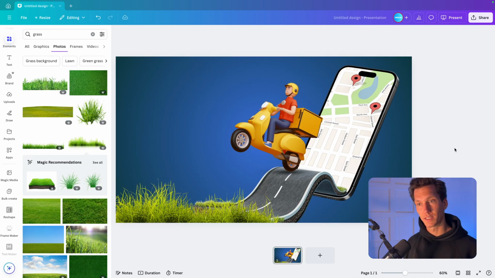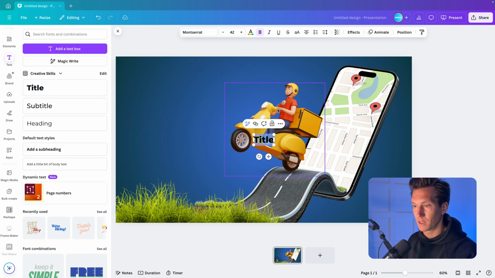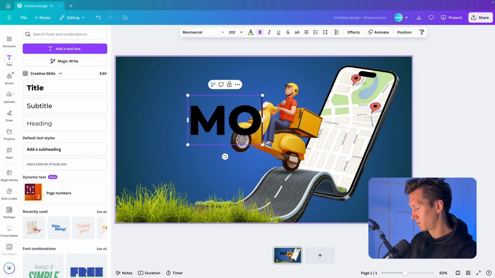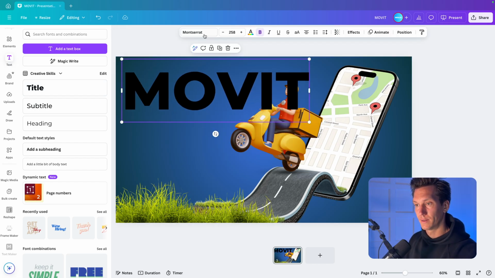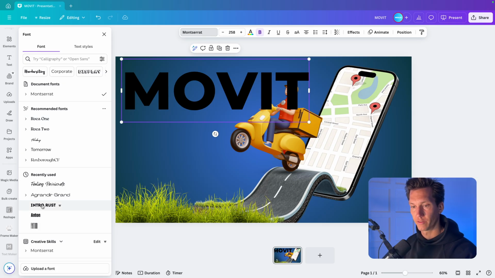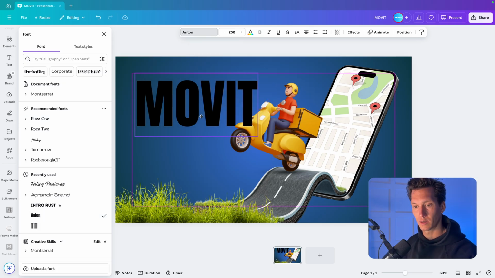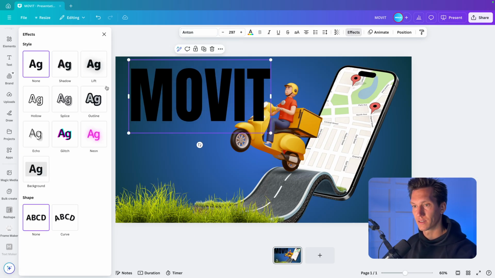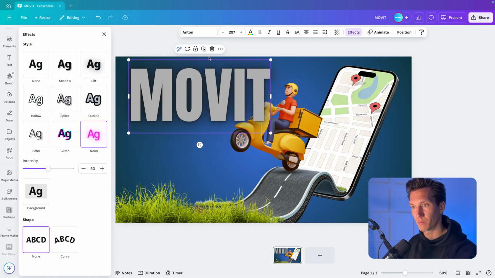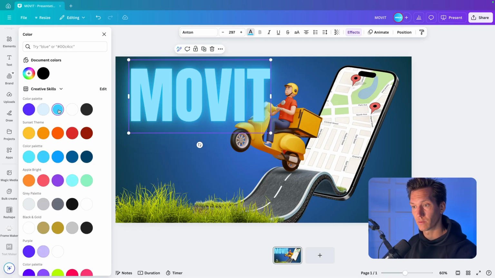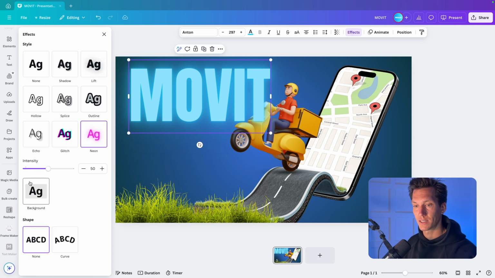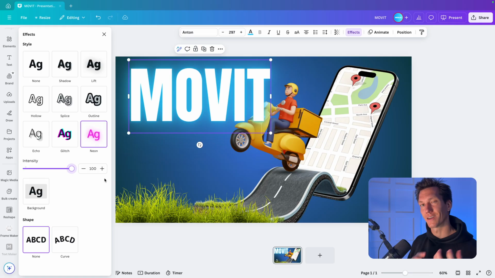Now we can add some text to the slide. So you can do it with your brand name, doesn't really matter. Let's make a mockup one. So let's call it Move It. And for the branding, we're going to use a font. Let's use Anton here. For the effects, I like to use this neon effect, but then with a bright font, so something light or blue. And then go to effects again and put the intensity all the way to 100. This way it turns white again, but you still get that glow in the background. So that's what I want.